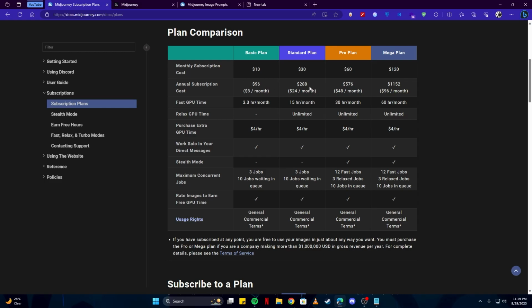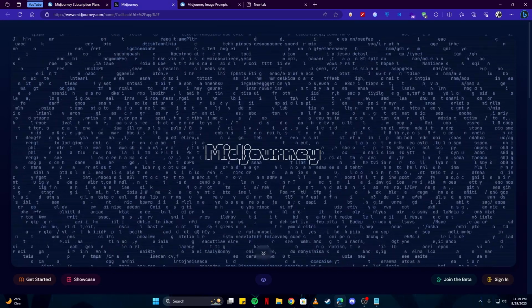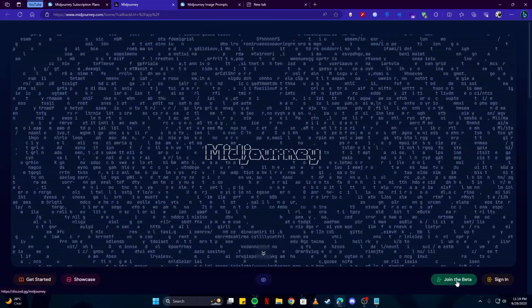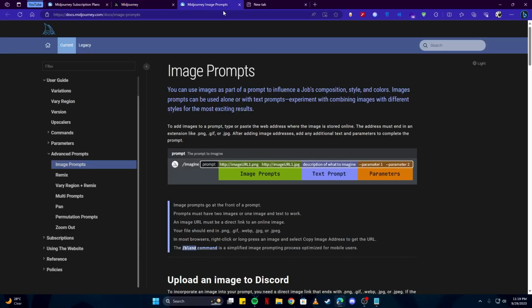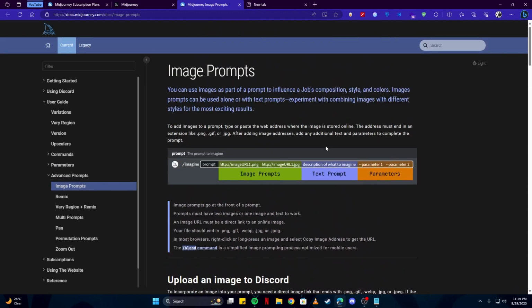Either way it will work just fine, and you can sign up for Midjourney from their official site by clicking on join the beta. Up next we have a website where you can look up the image prompts, and we are going to use this. You can read this article if you wish to. Even if you don't, I'm going to tell you exactly what it says in a second.